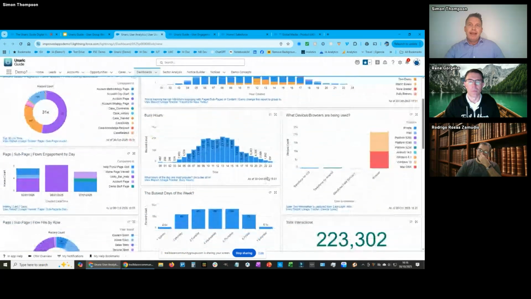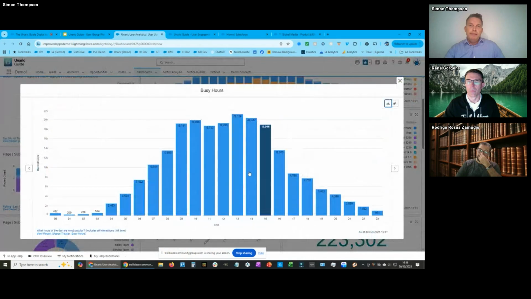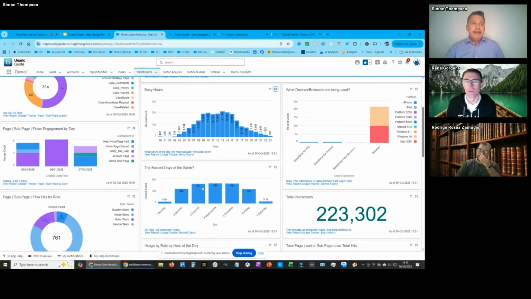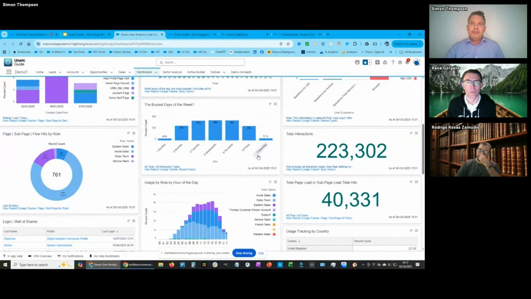If I just scroll down here, we can see across all time what are the typical busy hours of the day for our users. We can also see what devices they're accessing Salesforce with, so whether they're coming in through a browser or whether they're using Salesforce Mobile, and if they're using Salesforce Mobile, what device are they using? Down here we can see other interesting things like what's the busy day of the week and things like that.